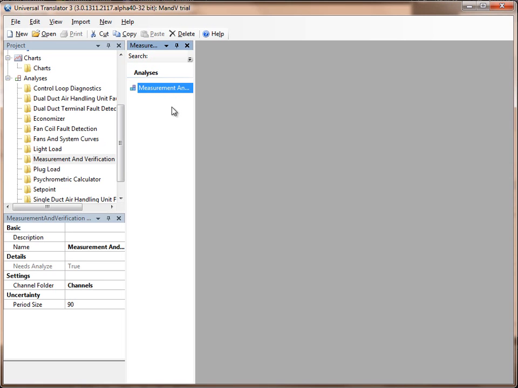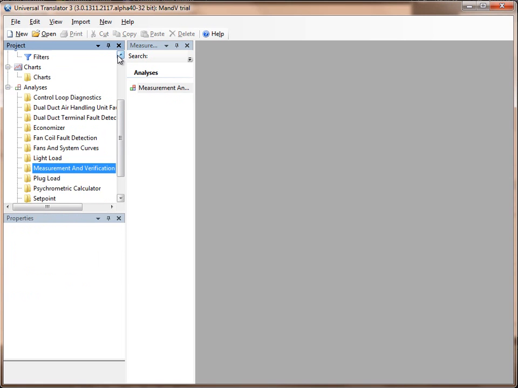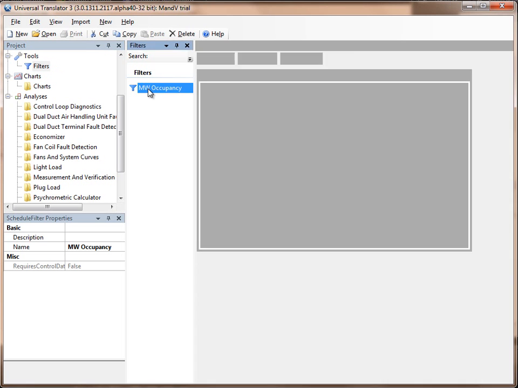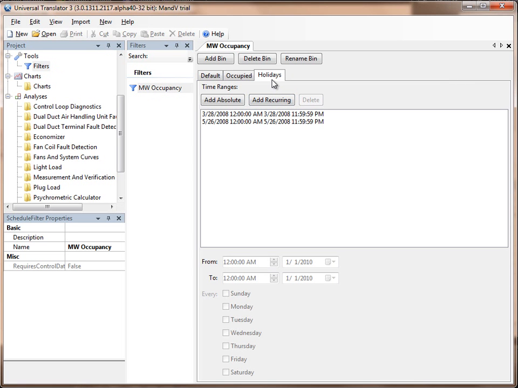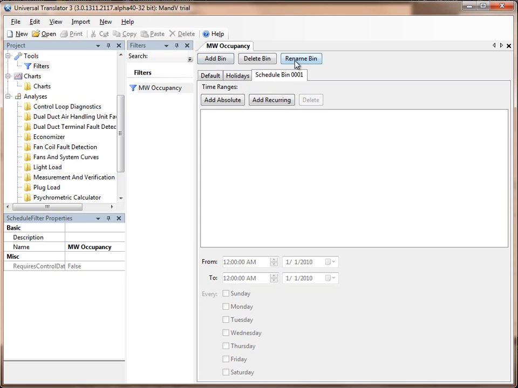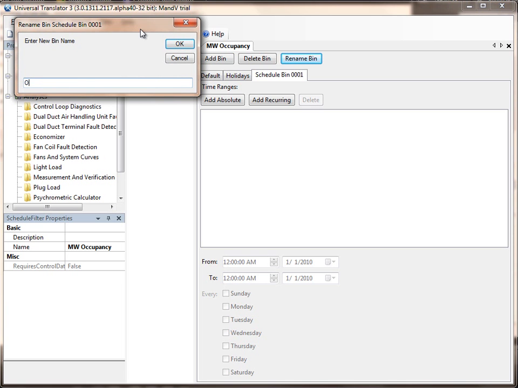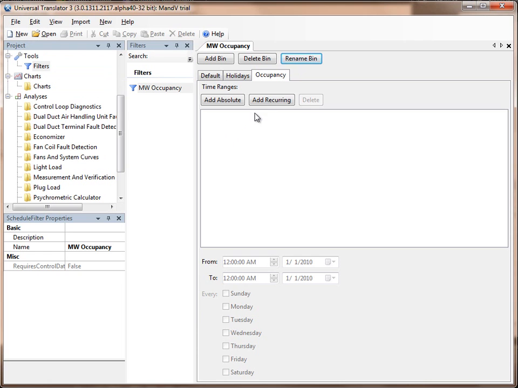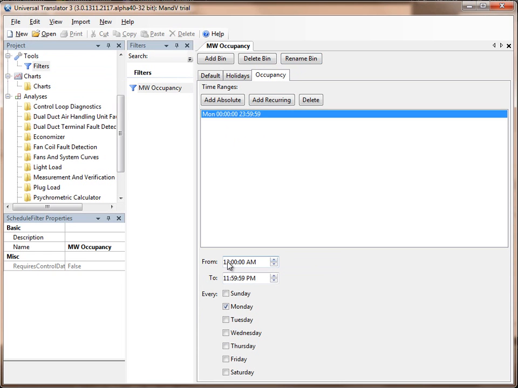So in order to do that, I'm going to have to go back to my filters and make sure that the holidays are defined before the occupied data. So I'm going to delete this bin and redo it, unfortunately, 8 a.m. to 6 p.m. So I'm going to re-add this bin, call it occupancy. And add my 8 a.m. to 6 p.m. on Monday, Tuesday through Friday.